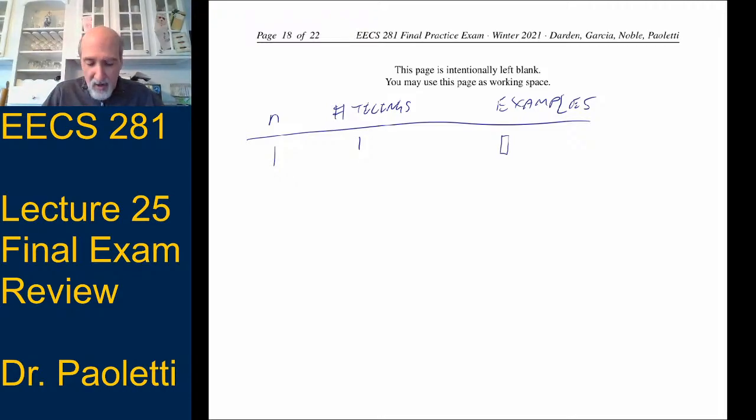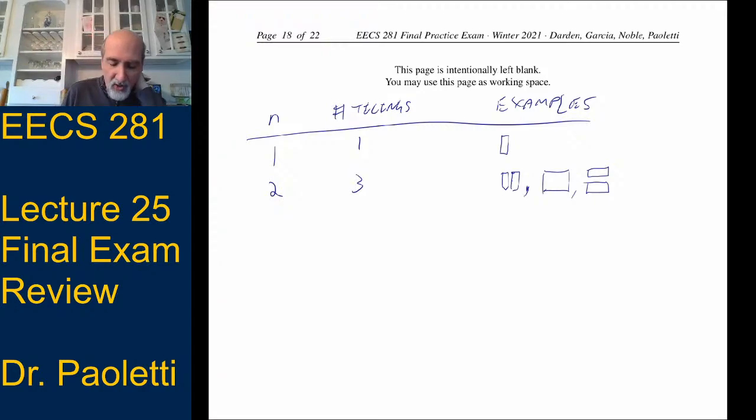Okay, back to the problem. All right, so if n was 2, well, we could take the vertical one we had and add another vertical one next to it. We could also not start with a 1 and just put a big square one out, or we could stack 2 of the horizontal ones. So that's 3 ways. Now, when we say I want to do n equals 3, let's map out how we could get there.